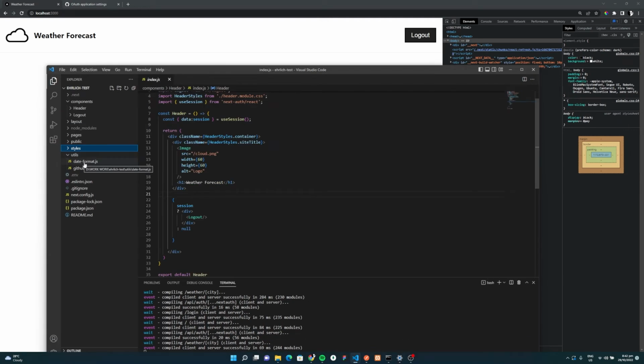Next is the utils folder, which is short for utilities. This folder contains all the utilities or the reusable functions that can be used anywhere in our project.